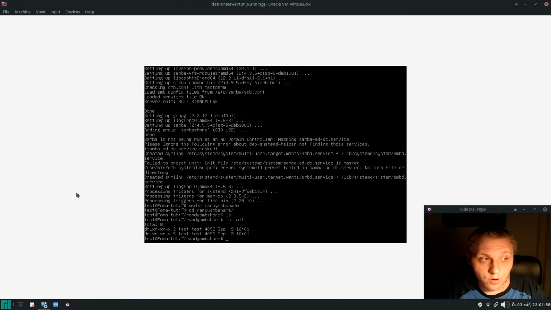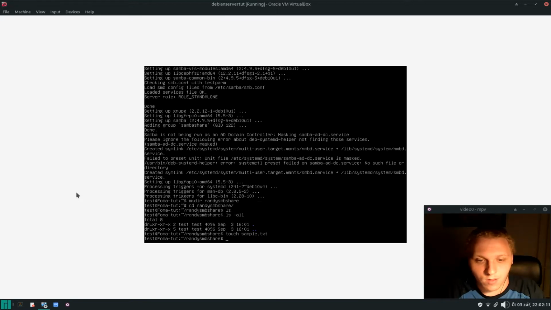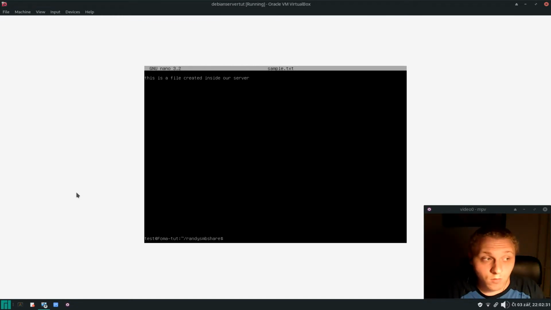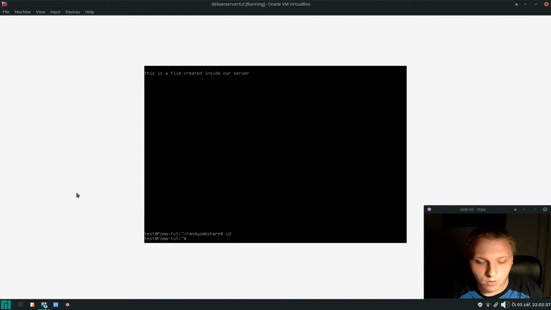And what we can do is create a file. To create a file using your terminal, you use the touch command. So type in touch and then the name along with the file type, sample.txt, for example. It will be a text file. I'm going to open it up in Nano, and we're going to type in, this is a file created inside our server. When I hit Ctrl S and Ctrl X, this will save and exit. So now we can exit from here. Oops, not exit, sorry. Type in cd to go back to our home directory, and we're going to clear it out.